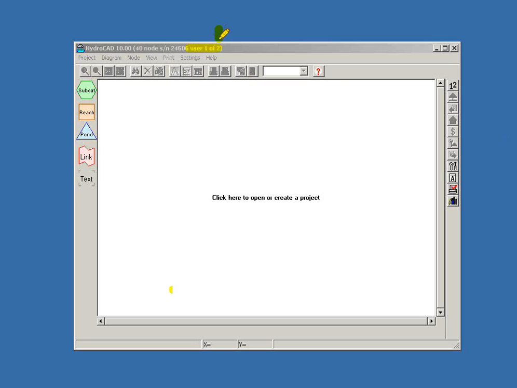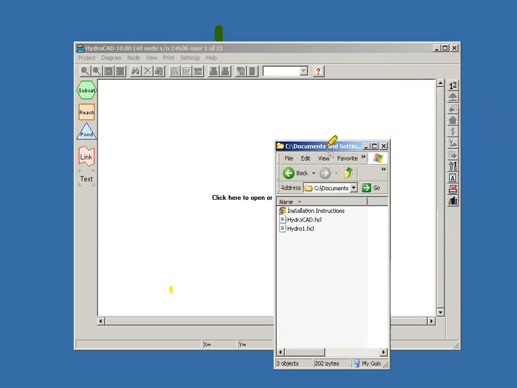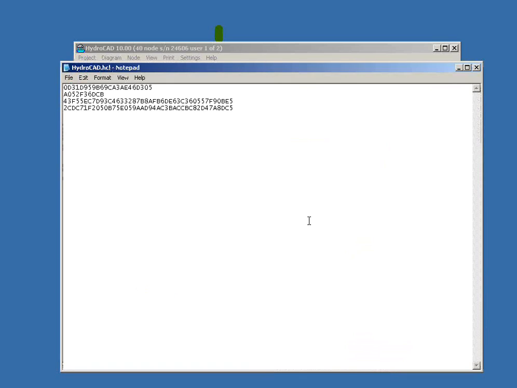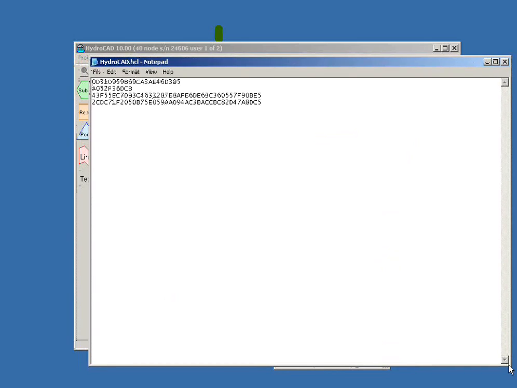Now, how is the license sharing actually working? Let me just give you a little bit of behind-the-scenes look at what's going on. If we come back and look at the folder where our license information is stored, HydroCAD has automatically created a couple of files in this folder. And the primary one is this HydroCAD.HCL file, or HydroCAD license file. And if we were to open that file, it is just a text file, so you can open it in Notepad. What you will see is a series of encrypted strings.